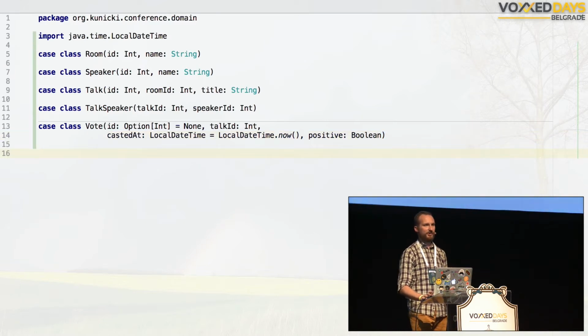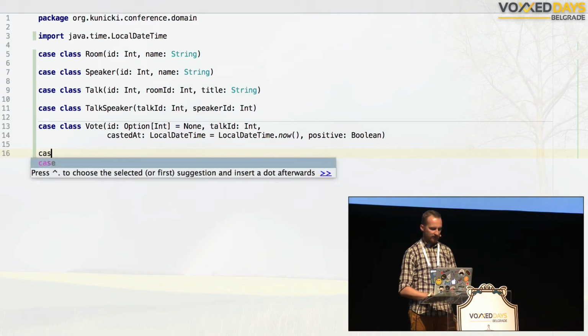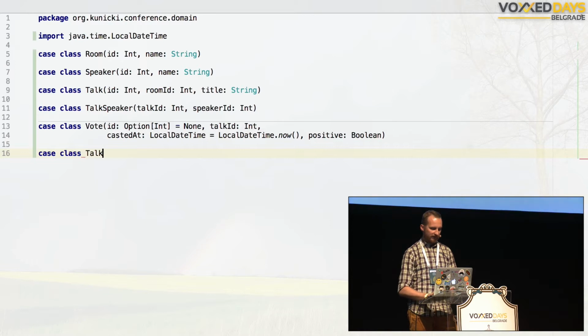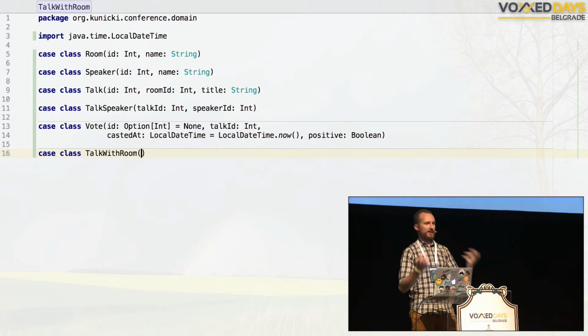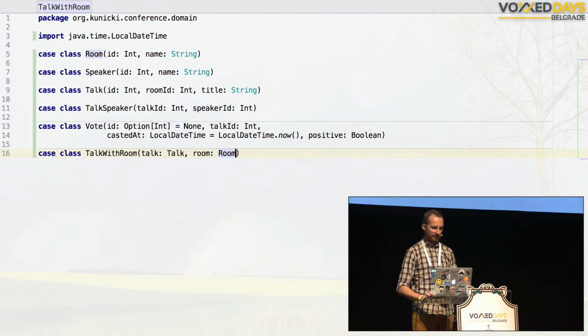Now I'm going to define one more domain object to be able to show you later how to fetch actual object graphs. Normally we're fetching the raw data from the database, but of course we can also map it to our domain objects and fetch an object graph as we would do it with JPA. So let's have a TalkWithRoom case class. This time we will be trying to restore the object graph and recreate it. So we're going to have a reference to a talk and a reference to a room. And this time, those are not IDs. Those are references to the actual objects.